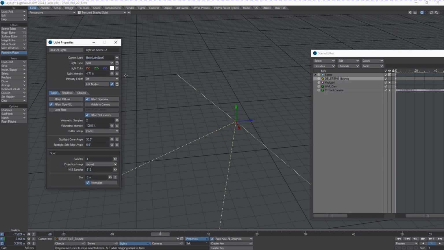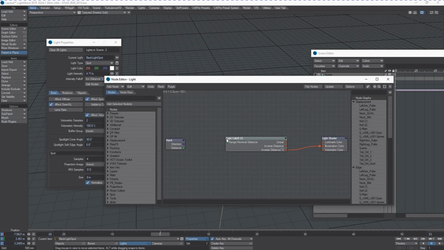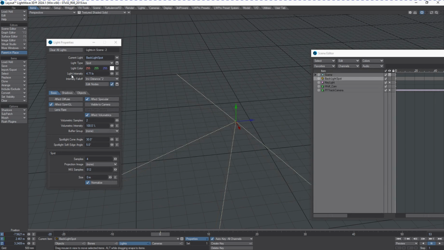Okay, and we'll need to turn that inverse distance on, make sure that we've got rid of this fall off control in the node editor. Okay, we'll turn the effect diffuse and effect specular back on, and we'll need some effect volumetrics in a second. We're going to increase the size of this spot to 250 millimeters, so it's a little bit larger, so it looks like it's an actual spotlight.